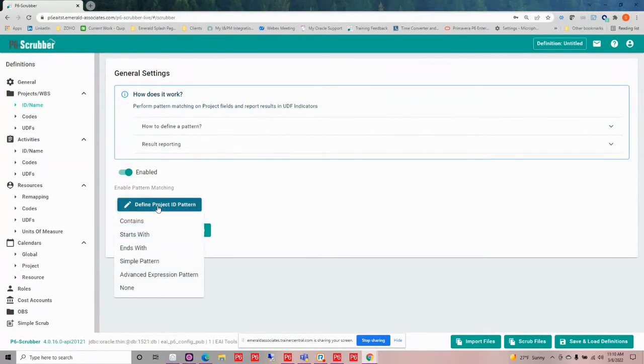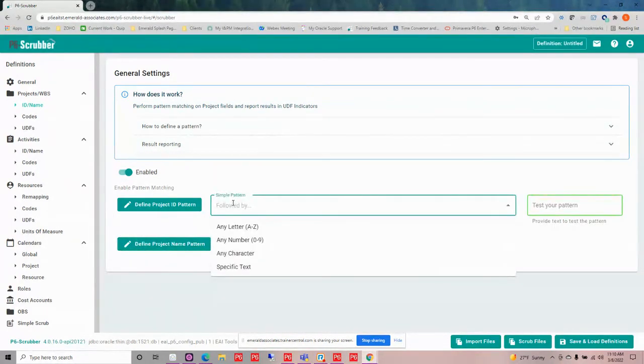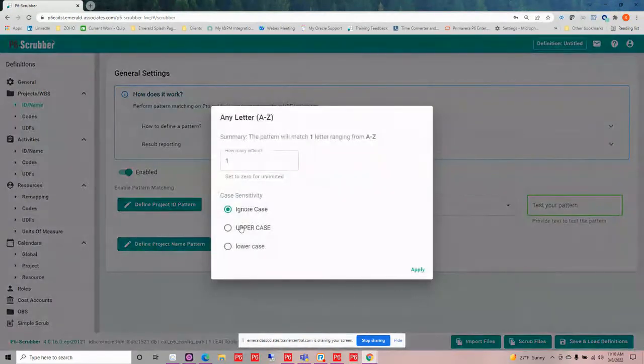So I have a variety of ways that I can validate what that pattern needs to be. Now I can do something simple like a contains or a starts or an ends with. But what's really kind of powerful is this simple pattern here. If I do a simple pattern and I start building it out, it's going to kind of guide me along as I go. So maybe I need to have letters to start out with. I would select the letters and I would say, okay, they need to be uppercase, and I need actually two letters here. So I'm looking for two letters that are uppercase to begin with.